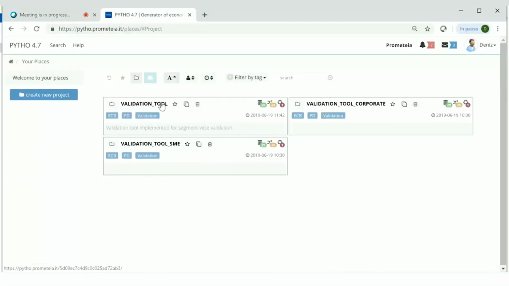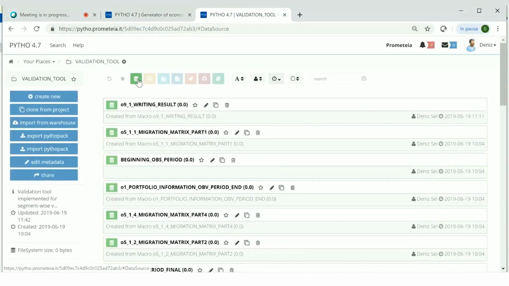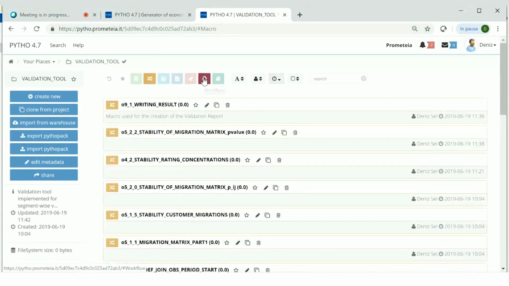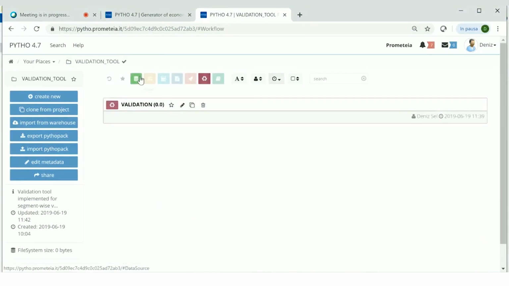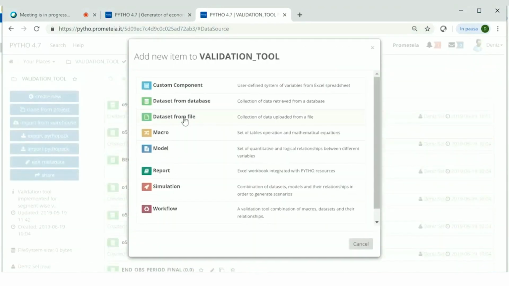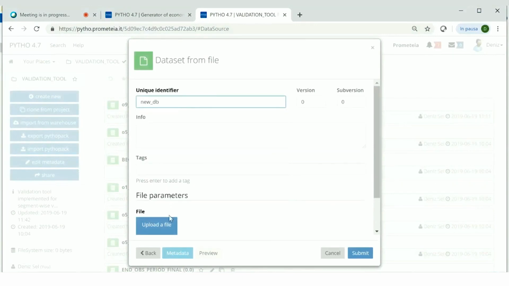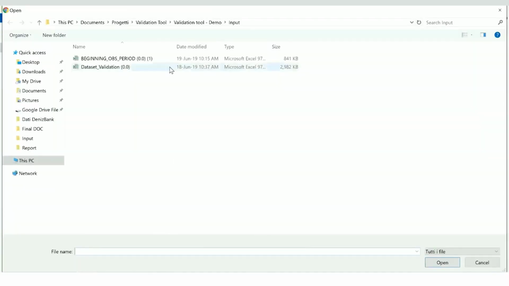Once logged in, the user finds the list of the projects. Each project is a different type of control. Inside each project, the Dataset tab contains input and output tables. The Macro tab contains the tests implemented. The Workflow tab contains macros and datasets within a given project. The Create New button creates a new resource.